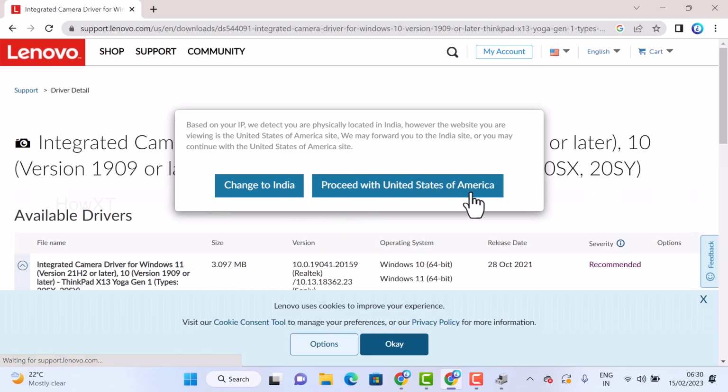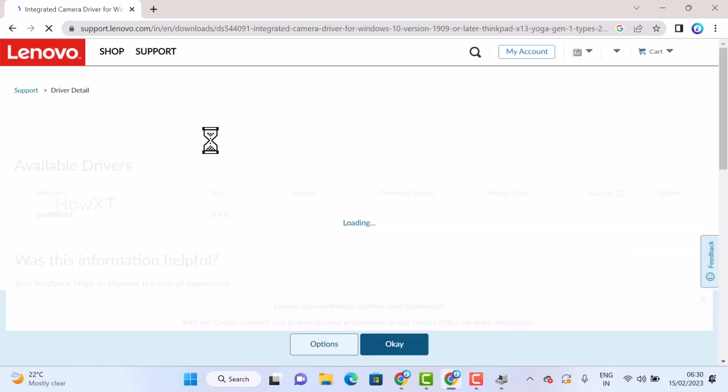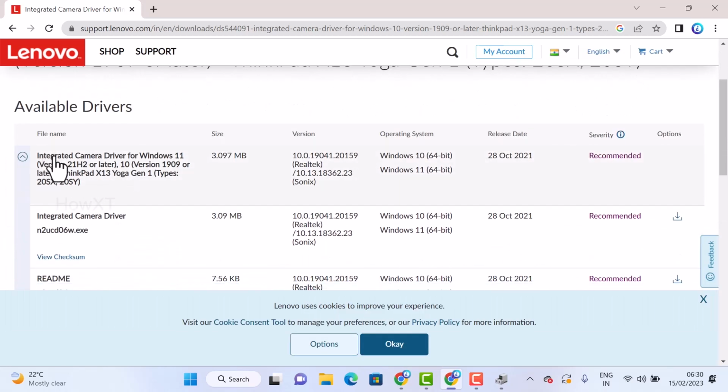So choose to proceed for the UK or India, so change it to India or anything else, just click the button and you will have a lot of drivers available, integrated camera drivers. It will be recommended for your laptop or desktop. Use Realtek so that it will be helpful and you can download and install, and your camera problem will be solved in your desktop or laptop.